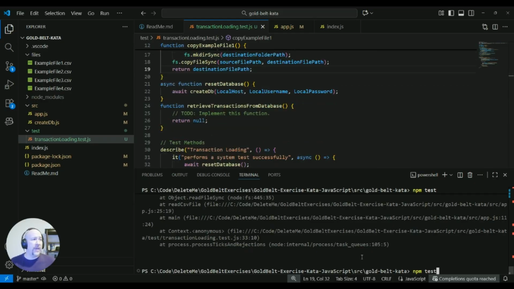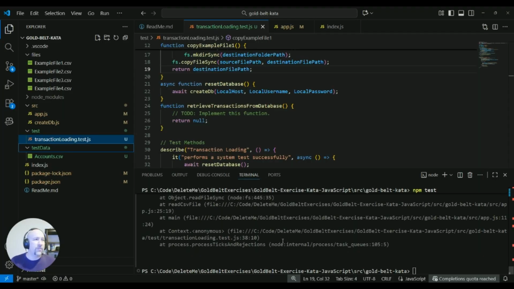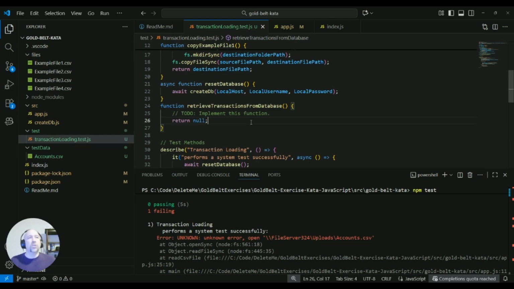All right, at this point, this part of the test should succeed, and I should see a test data folder. There it is, along with accounts.csv. Let's see if we get the same error, and we do. Excellent. So looking pretty good there.